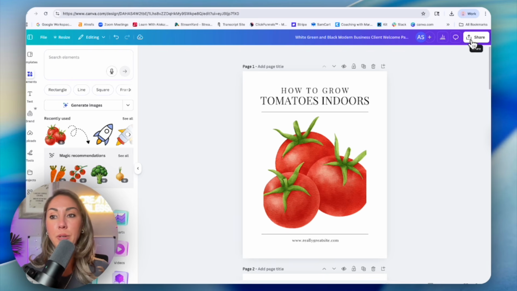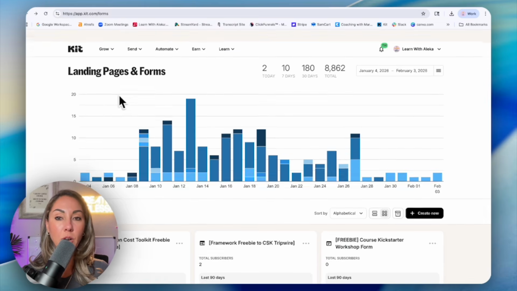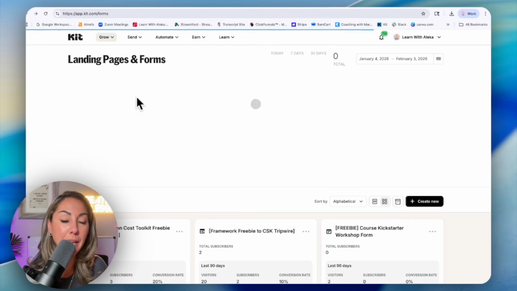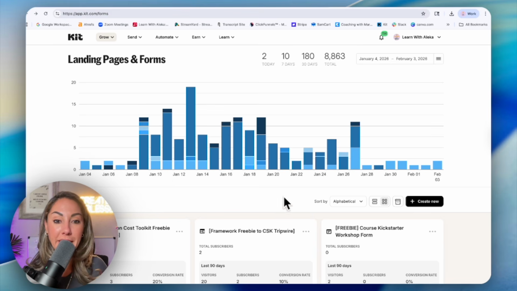Now, once you export this, download, you have a link. You're going to need to put it on your email service provider. Now, if you don't have an email service provider that has the option to create a landing page, what are you doing? You need to create landing pages.